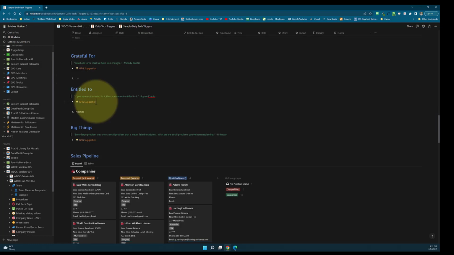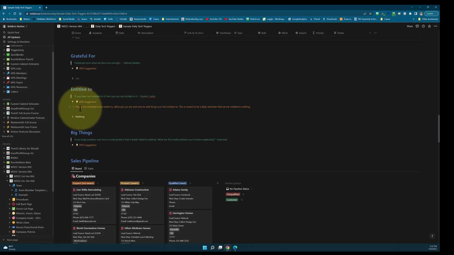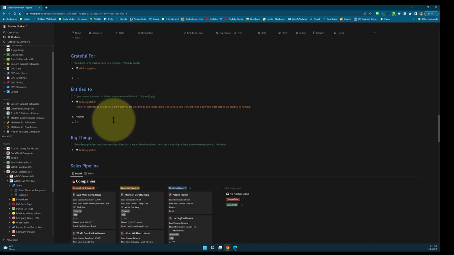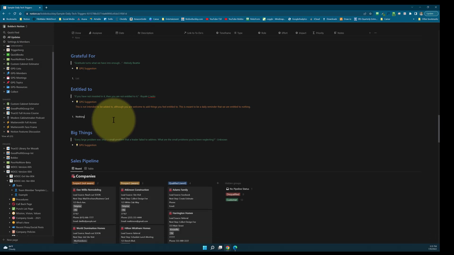And then we have our entitled to section. In the entitled to section, if you read the instructions for it, there's a quote here, but if you read the instructions here, it basically says, we've already answered it for you. You're not entitled to anything. Nothing is the key thing. We're entitled to nothing. You're welcome to add something. Again, if you wanted to add something, feel free to hit the enter and it will give you the second line and you can say something or you can replace nothing with something. But the intent is that we are not entitled to anything.